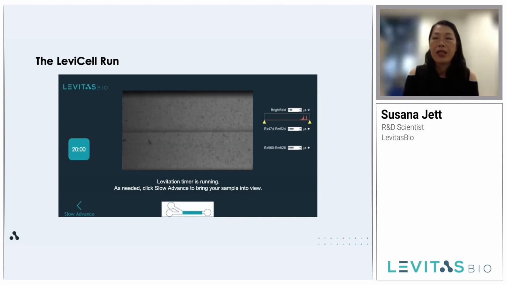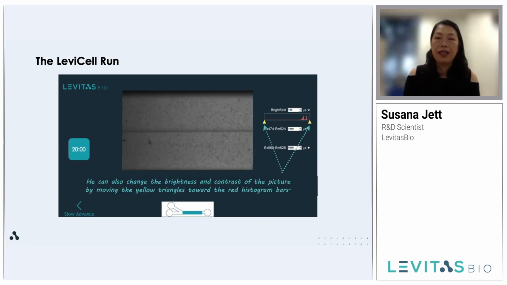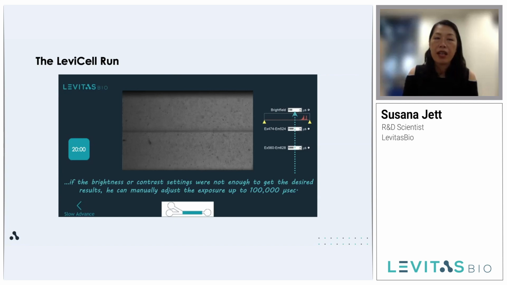Once the PBMCs are loaded and in view, Dr. M could click on the radio button of the channel he wishes to view on screen. He can also change the brightness and contrast of the picture by moving the 2 yellow triangles toward the red histogram bars. If the brightness or contrast settings were not enough to get the desired result, he can manually adjust the exposure up to 100,000 microseconds.